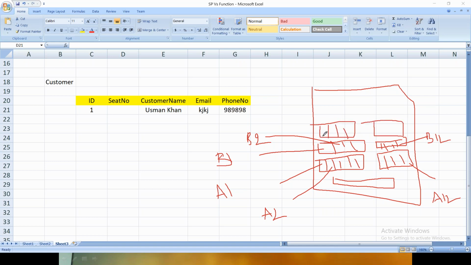Again, this block is going to start with C1, C2, like that. The seat numbers are going to start with A1 and end with A12. Once A12 is over, again B1, B2, B3, like that A, B, C up to K, it is available. So in the theater, okay.